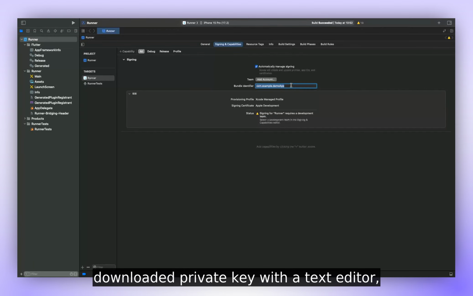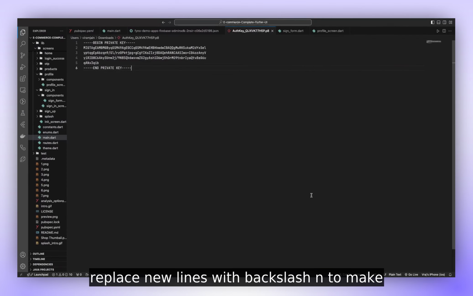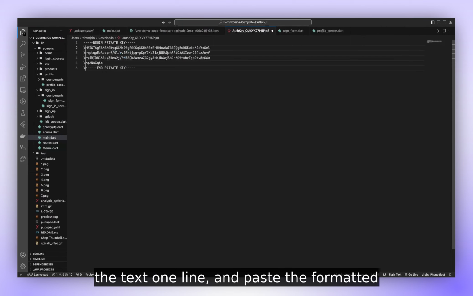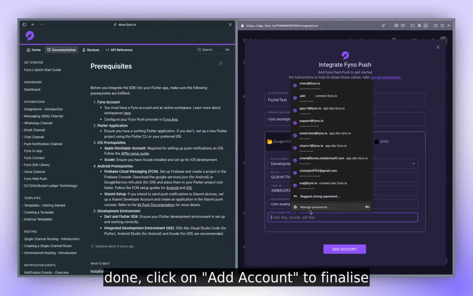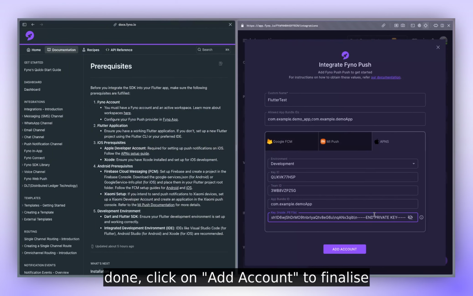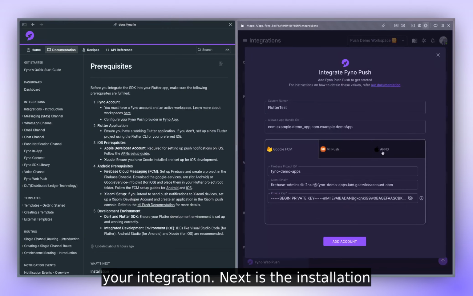Open the downloaded private key with a text editor. Replace new lines with \n to make the text one line, and paste the formatted private key into the respective field. Once done, click on Add Account to finalize your integration.